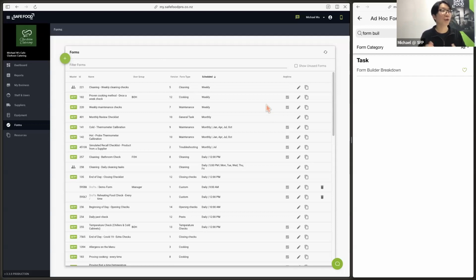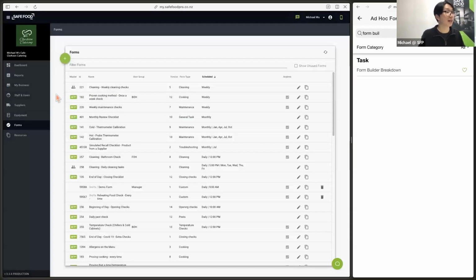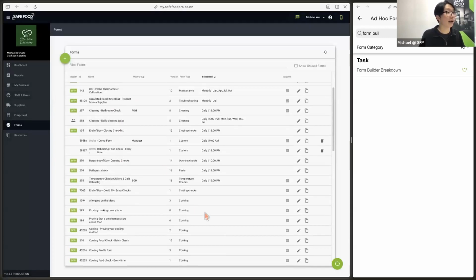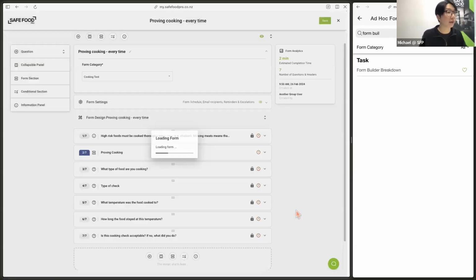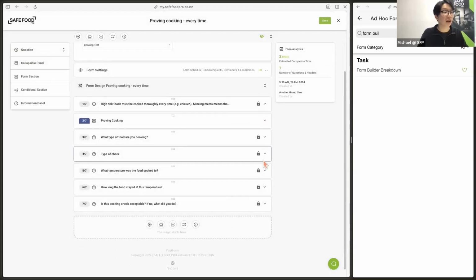So if you recall, if you built some forms based off master forms before, we can actually change the schedule of these, but we might have some locked items that we don't allow you to change. This one isn't a great example, but let me find one that's something like a proving cooking method every time. So if I go and edit this form here, we can see there are these question types that have been locked because it's a part of our master forms and it ties to reporting as well. So we've hard-coded it in.